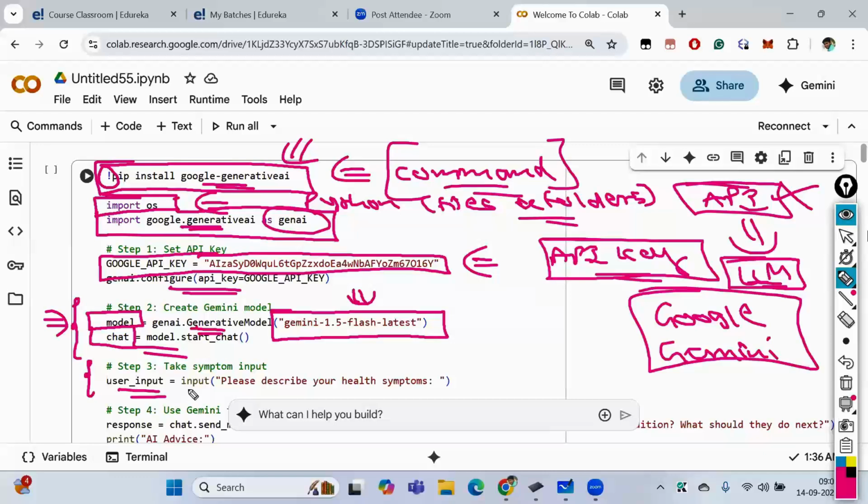Now the next important part in this scenario is the user input. Wherever you use input like this, that means you're asking the user for input. The one who is going to interact with this application is going to provide the input. If you are interacting with it, you need to provide the input. So when you say input in this scenario, it will show a message to the user, like what are the health symptoms or problems you're facing, and then it is going to wait for the user to type the response.